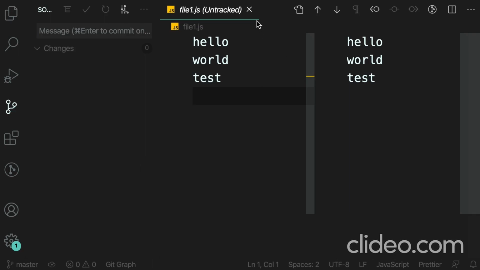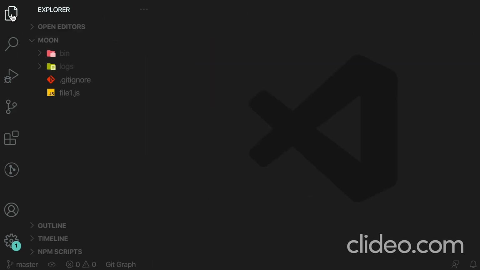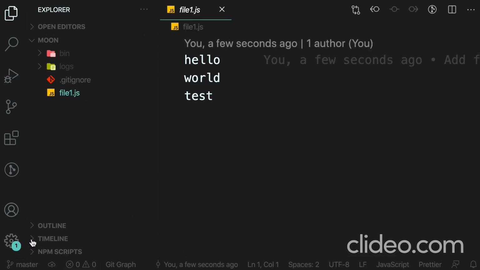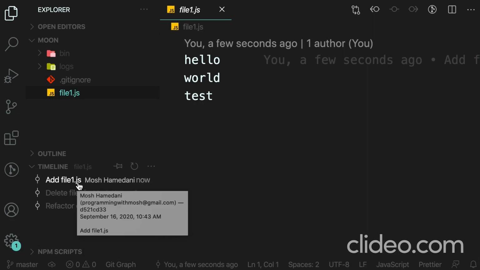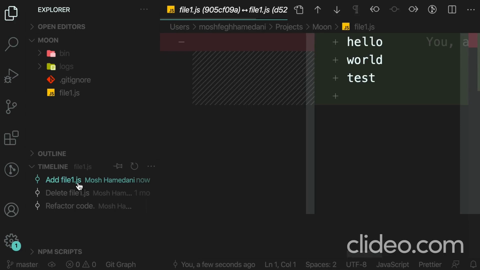Good. Now, back to the Explorer panel. We have a fairly new feature here. I think they introduced it a couple months ago. If we click on a file and then open the timeline folder, we can see all the commits applied to this file. So here's our latest commit, add file 1. We can click on that commit to see the changes introduced in that commit.